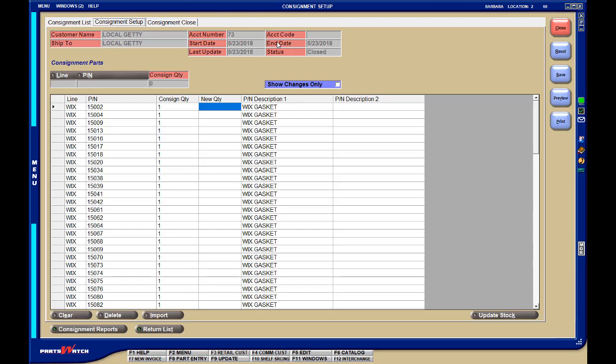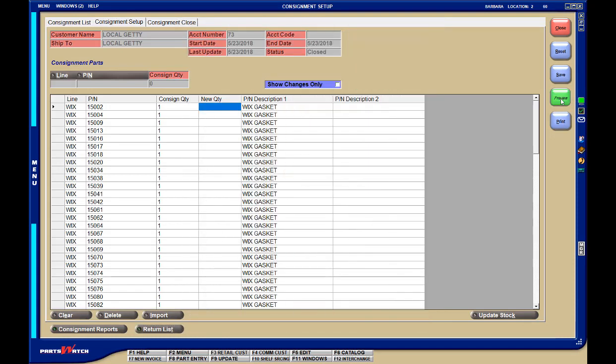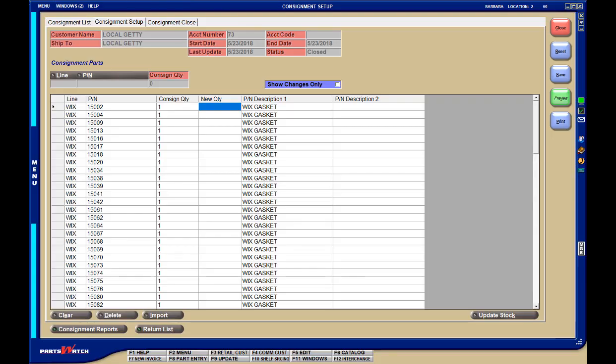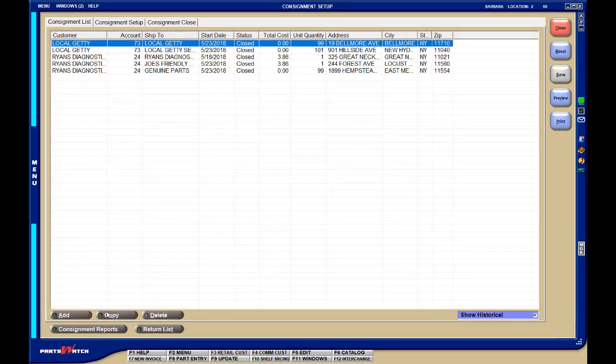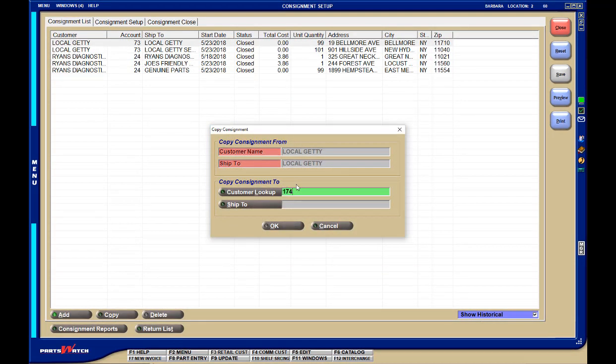Closed consignments are view only and can't be edited or reopened. Click the Return List button to print the list of parts on a closed consignment, or print or preview the Consignment Setup report. Closed consignments can be deleted using existing record retention functionality. Draft, open, and closed consignments can be copied to another account from the Consignment List tab.